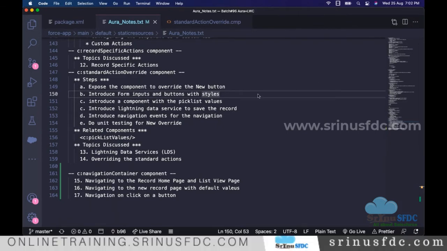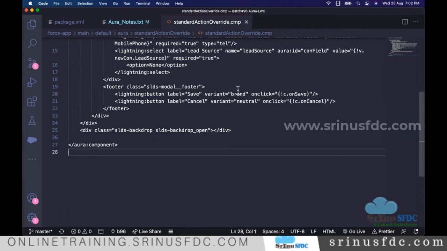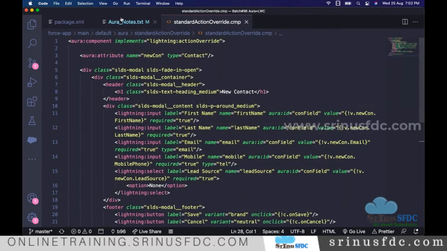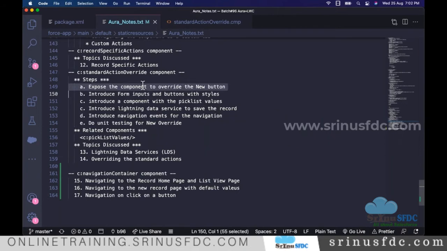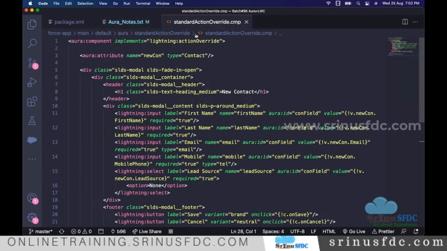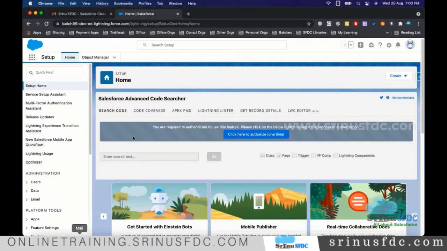Okay, so I think in the last session we started creating one of the components. So this is the component. The first thing we need to show that component to override one of the standard actions. Further, the main thing we need to inherit is one of the interfaces, lightning action override. So this allows this component to show while overriding the standard actions. So already we did that. Okay, we have overridden.